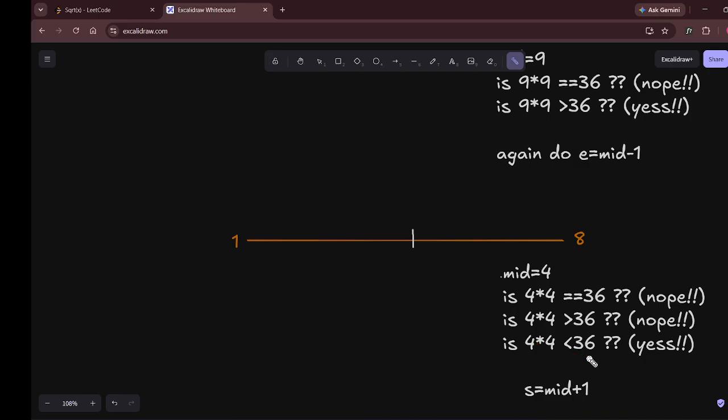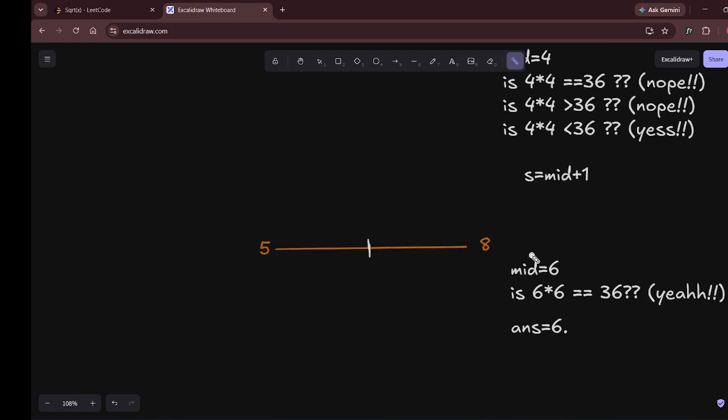So अगर 4 का square 36 से छोटा है, it means all the numbers less than 4, even square of those numbers are also going to be less than 36. So here also we can clearly eliminate the left hand side, and we are again left out with the right hand side of the mid. So we have reduced our search space, and our range is from 5 to 8.